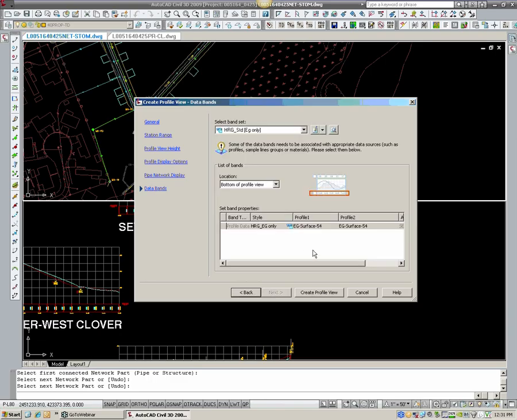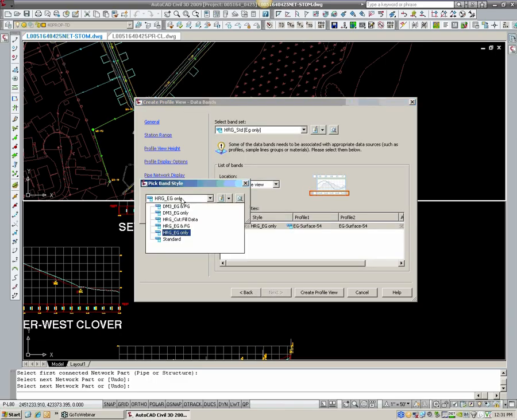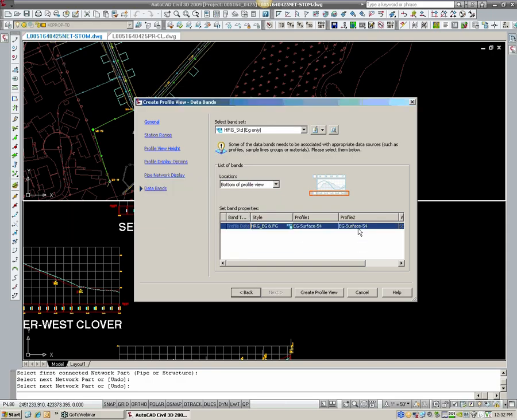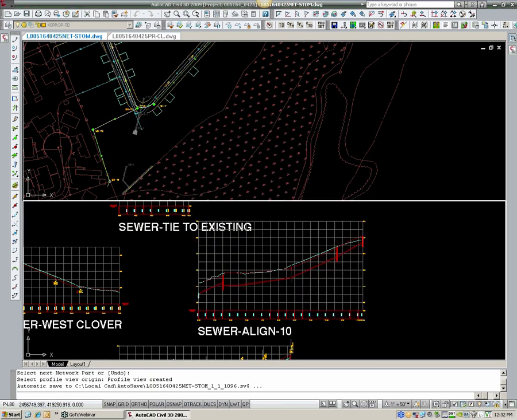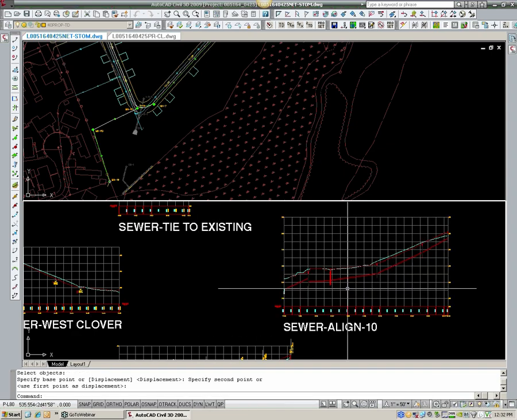I'm going to go into my data bands here as well. My data band by default is set to only show the elevations for my existing grade. I'm going to change that to existing and finished grade. And then, of course, I need to make sure I target the finished grade for that second label, not existing for both. Create profile view, it asks me where to put it, so I'm just going to flop it down here, and you can see it draws everything on there for me. Okay.